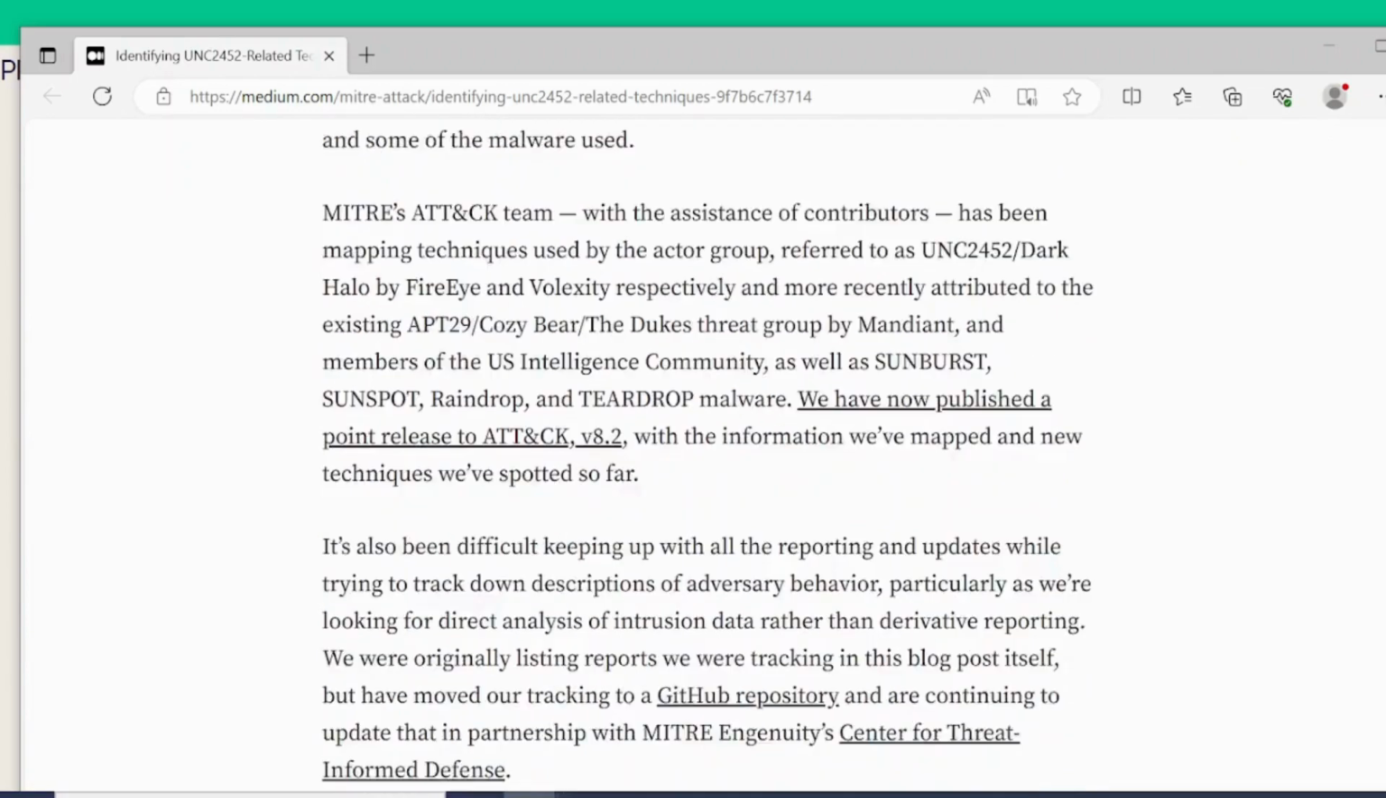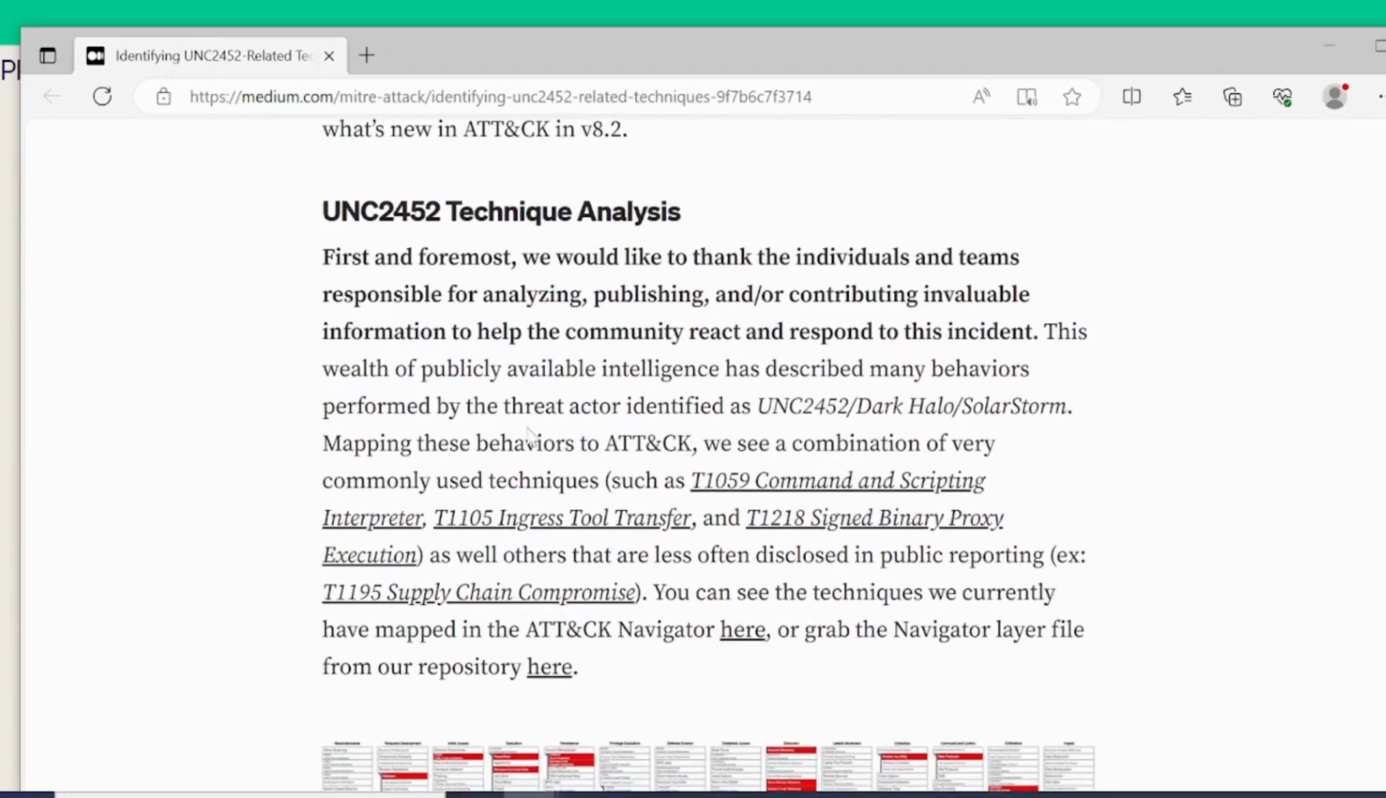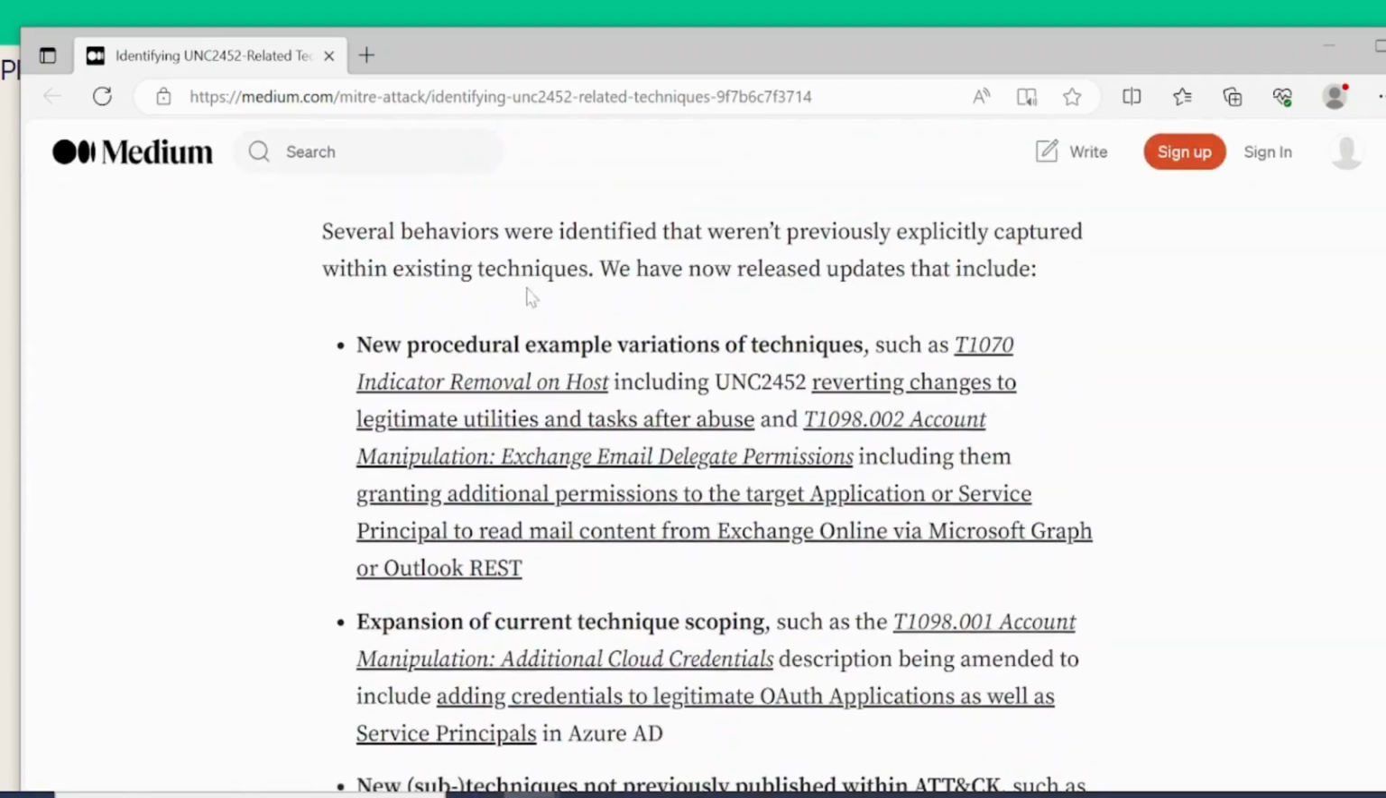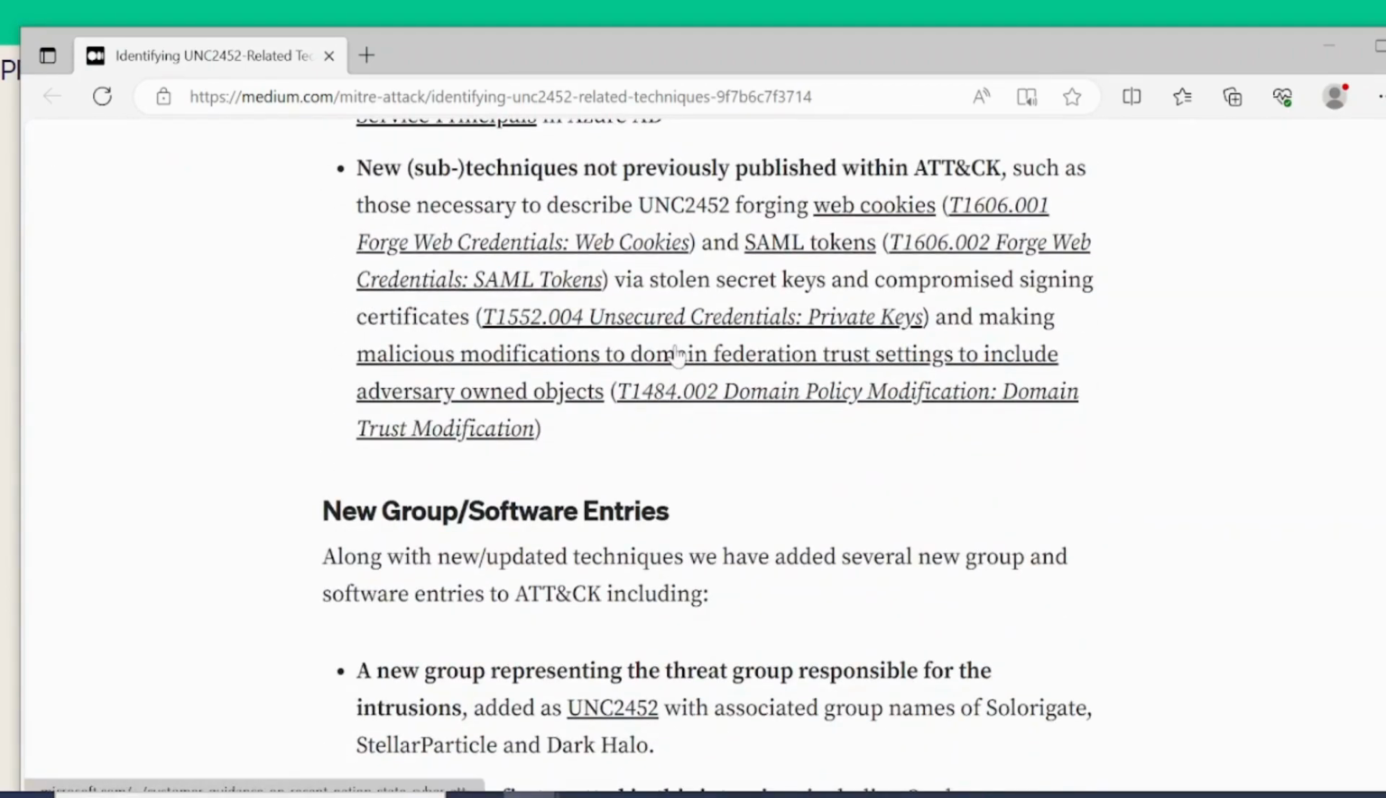Here you can look at where it talks about the NC2452 technique analysis. There are many different techniques that they talk about, and based on this article, let's say our SOC leads understand that to see the full picture of the attack campaign and spot the anomalies in our data set, we as an organization need to run a proactive threat hunt based on the MITRE tactics and techniques described in this article.